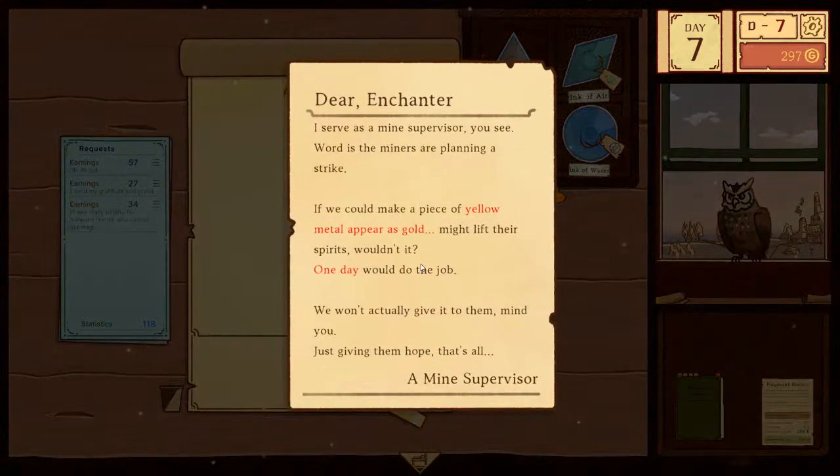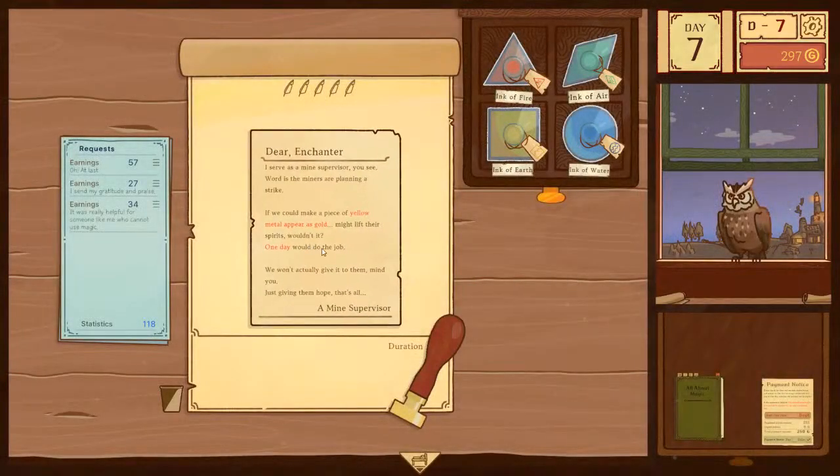Dear Enchanter, I serve as a mine supervisor, you see? The miners are planning a strike. If we could make a piece of yellow metal appear as gold, might lift their spirits, wouldn't it? One day we'll do the job. Won't actually give it to them, mind you. Just give it a hob, that's all. Mine supervisor.